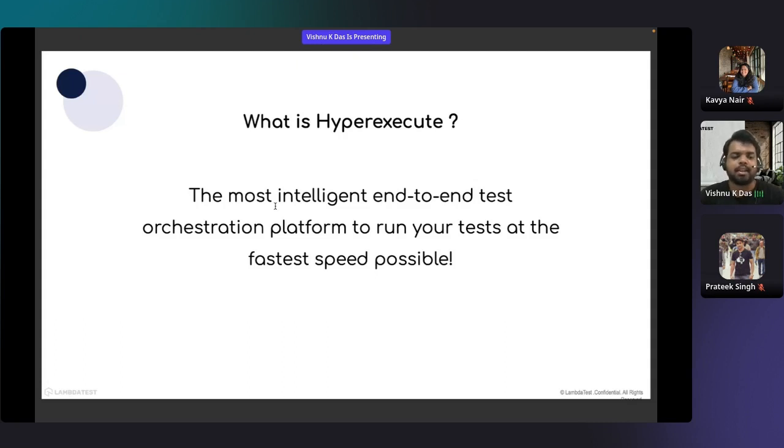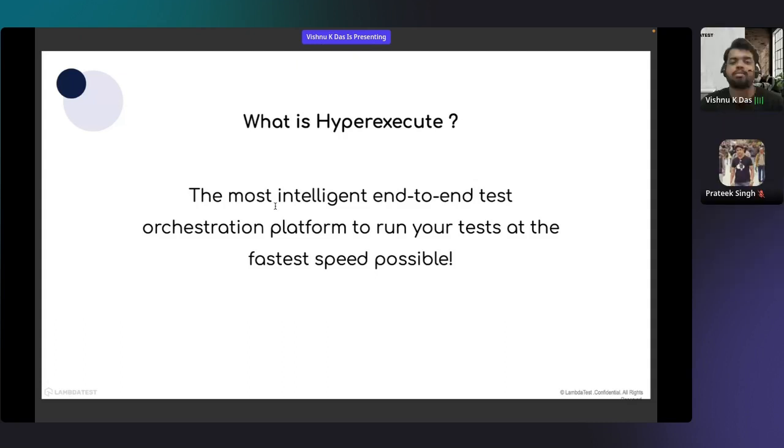So, what is HyperExecute? HyperExecute is the most intelligent test orchestration platform to run your end-to-end tests at the fastest speed possible. Yes, speed is the prime aspect of it, but there's much more to it. We do have more features than speed as well. With HyperExecute, you get that localized execution, like the speed you get on your local machines, and that too with the benefits of cloud. That's the prime idea of HyperExecute, with a bit more of smart orchestration features.